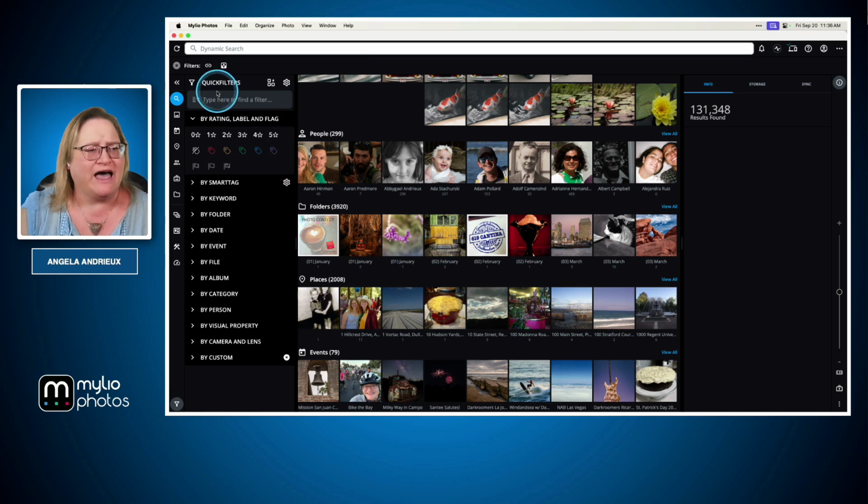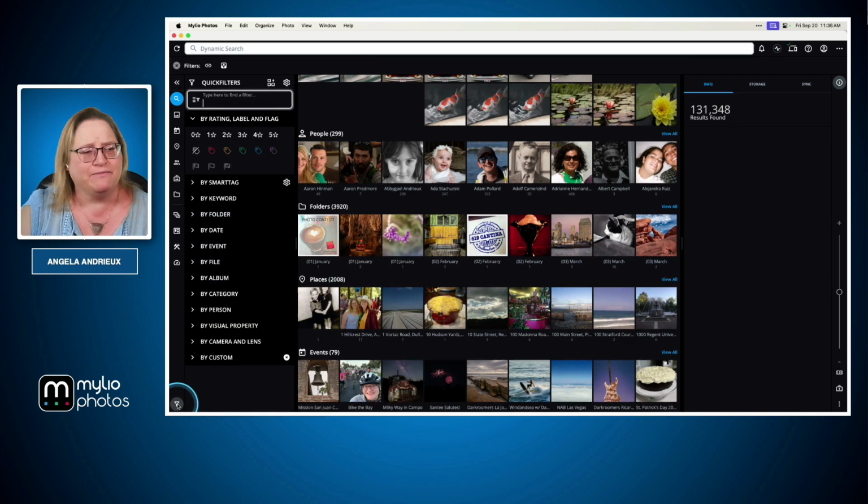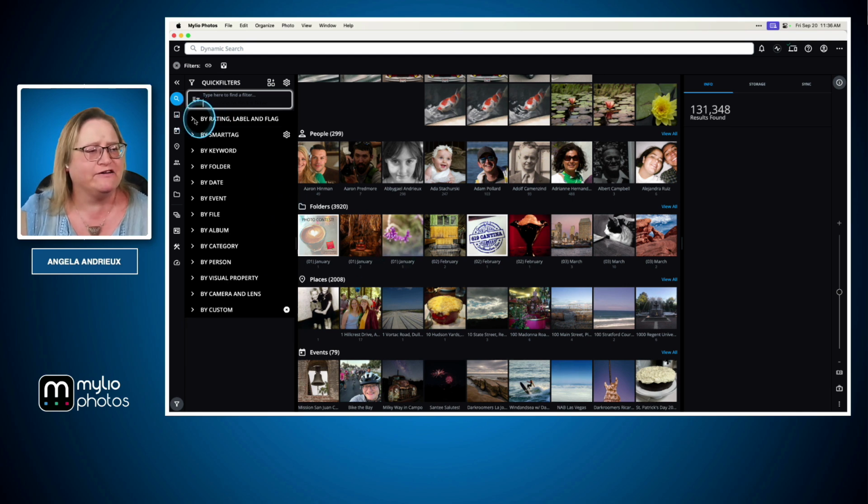Now over here on the left, we have quick filters. If you're not seeing those, make sure you click the little funnel icon here at the bottom. And that's going to open up that quick filters panel. And you can see there are a lot of different parameters that you can narrow the results by.